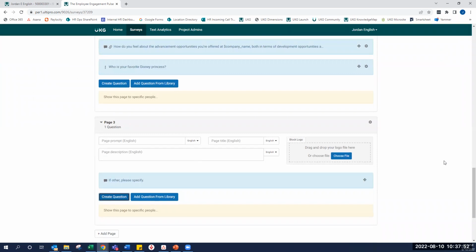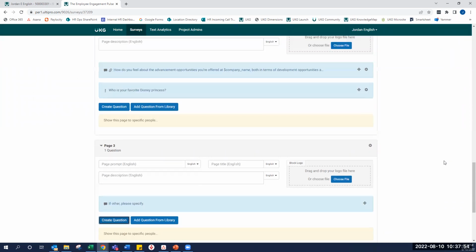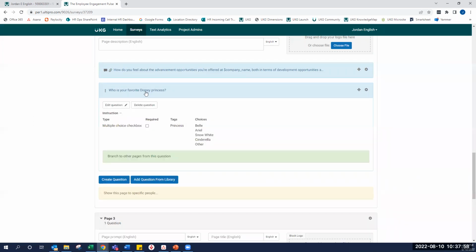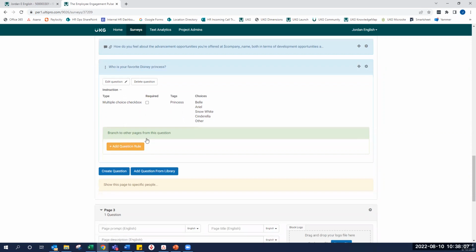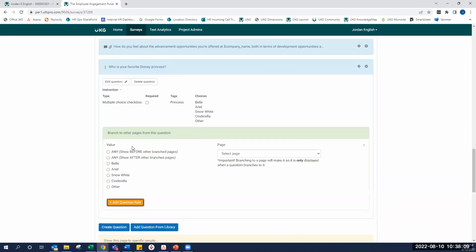Now we need to connect the two. Go to where it says, "Who is your favorite Disney princess?" Click on that question. You see where it says branch to other pages from this question? Go ahead and click on that green. Then we're going to add a question rule. We're going to say if anyone says other, we're going to display that other page that we made. And that's how you do it.